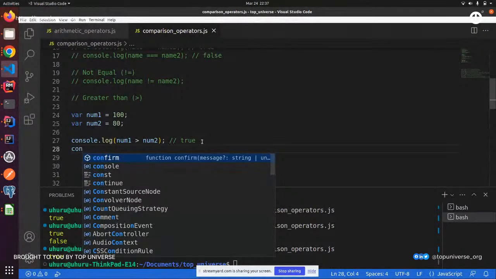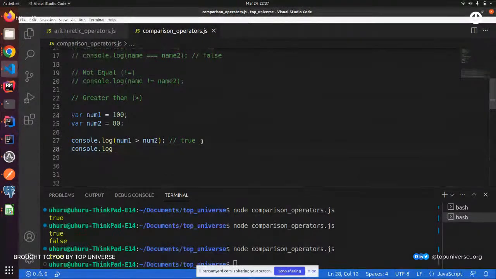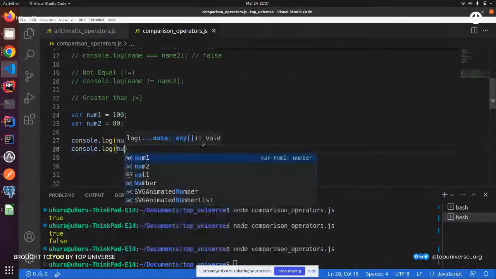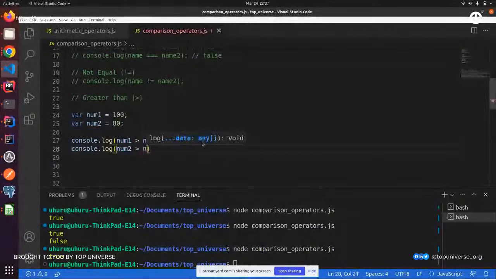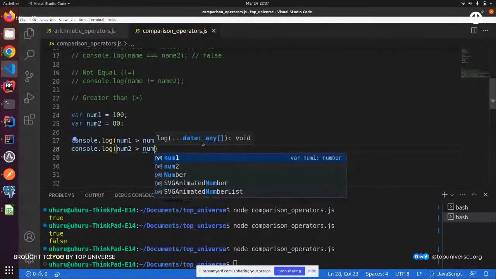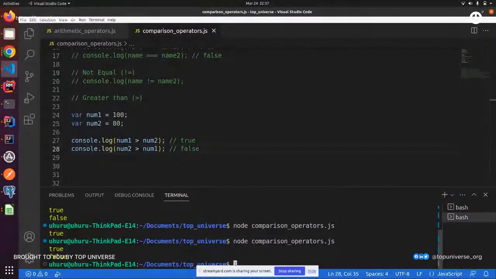We can do the opposite as well. We can just decide to be tough-headed and just say, you know what, 80 is greater than 100, so let's see what happens. So if you say num2 is greater than num1, what we essentially mean here is 80 is greater than 100. Is 80 greater than 100? No, it's not. So what we expect to get is false. There you go. So 80 is not greater than 100.